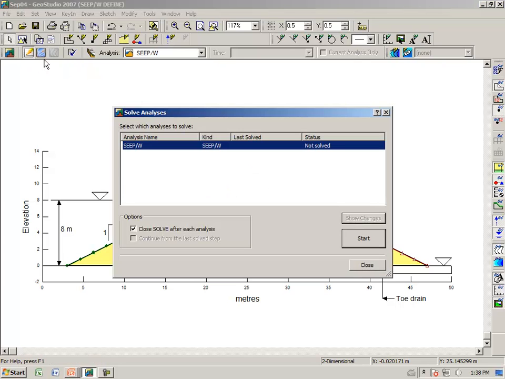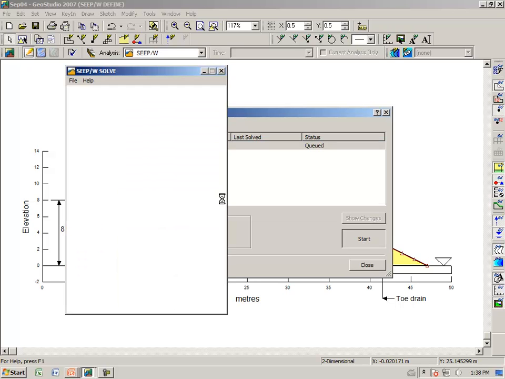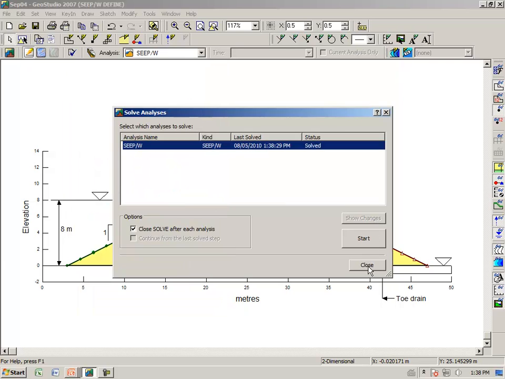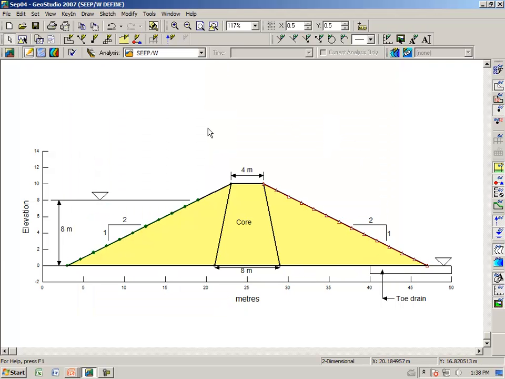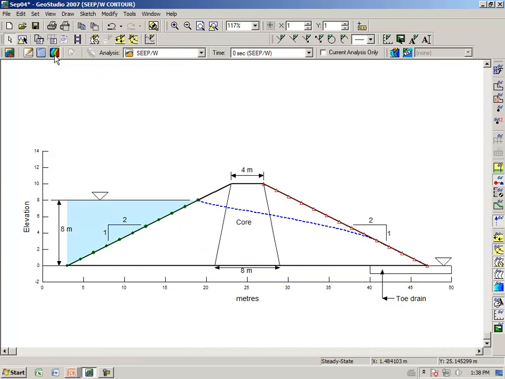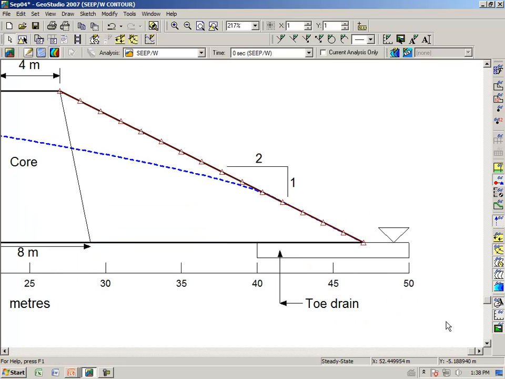It just says that sufficient information has been applied such that the solver can make some calculations. Clicking on the Solve button and then clicking on Start, we have solved for the solution. Clicking on the Results view, we have computed a line which is not a flow line, but it is a line of 0 pressure. And there are several things to highlight here. First of all, we have computed a seepage phase.